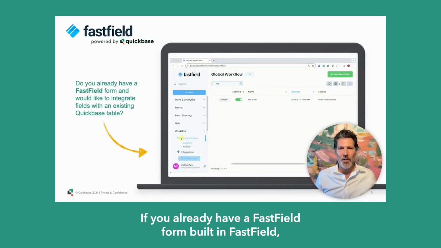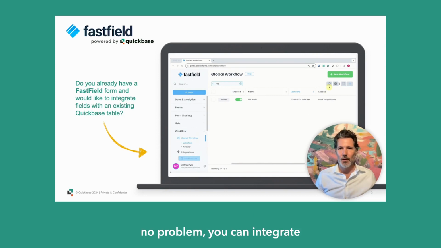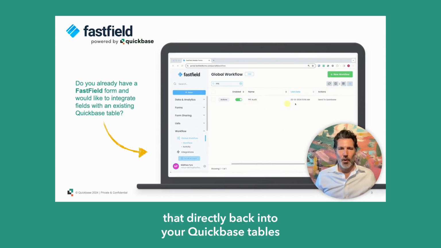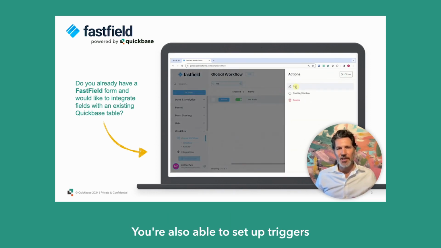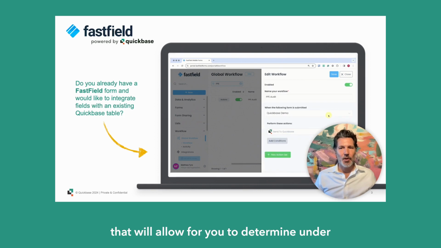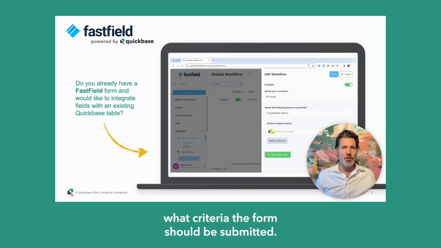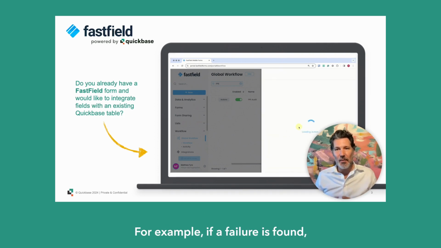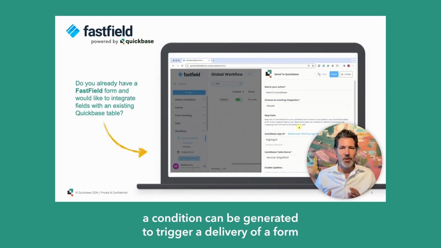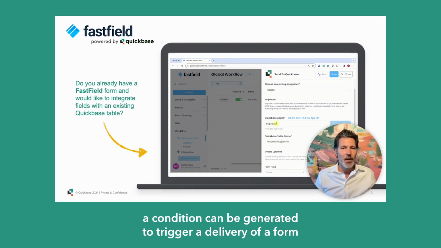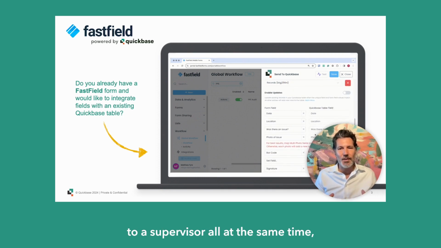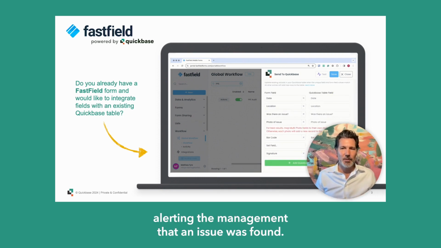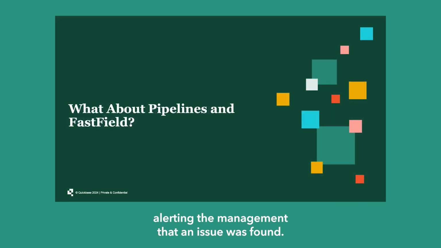If you already have a FastField form built in FastField, no problem. You can integrate that directly back into your Quickbase tables using Global Workflow. You're also able to set up triggers that will allow for you to determine under what criteria the form should be submitted. For example, if a failure is found, a condition can be generated to trigger a delivery of a form to Quickbase and send a report to a supervisor all at the same time, alerting the management that an issue was found.